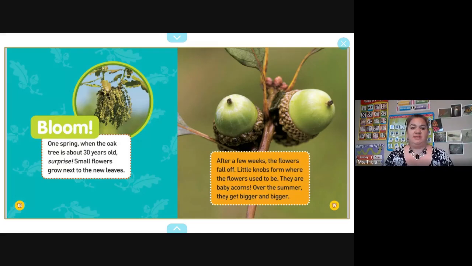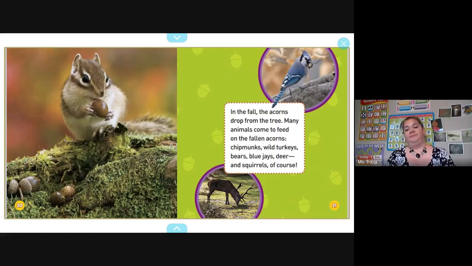Bloom! One spring, when the oak tree is about 30 years old, surprise, small flowers grow next to the new leaves. After a few weeks, the flowers fall off and little knobs form where the flowers used to be. They are baby acorns. Over the summer, they get bigger and bigger. In the fall, the acorns drop from the tree. Many animals come to feed on the fallen acorns: chipmunks, wild turkeys, bears, blue jays, deer, and squirrels, of course.